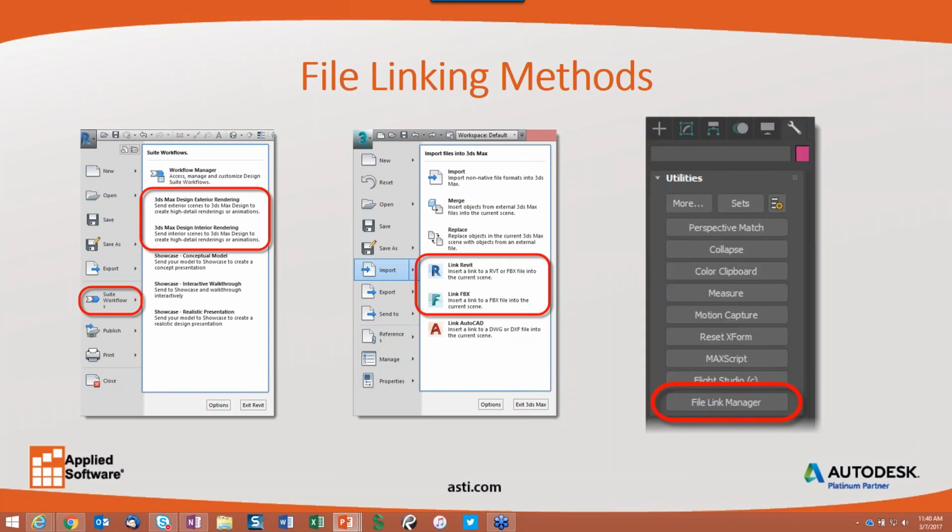And while you can access the File Link Manager in 3ds Max from the application menu, I usually go to the Utilities command panel to do so. The File Link Manager is not available on the command panel by default. However, it is easy to customize it and add the button. Regardless of the method you choose to link from, the 3ds Max application menu or from the command panel, the result will take you to the same place.